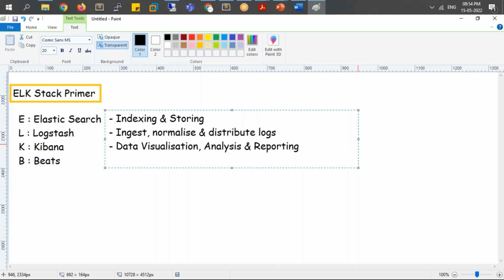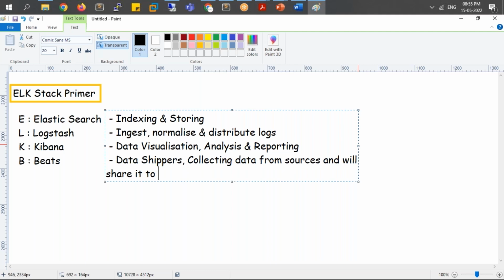Then you do have Beats. Now Beats, as I mentioned, are your data shippers which complement the stack, right? So they will be allowing or collecting data and will be sharing it. It can either share it to Logstash if you do have Logstash. If you do not want Logstash, it can directly share to your Elasticsearch as well. So that's what Beats is all about over here, right?